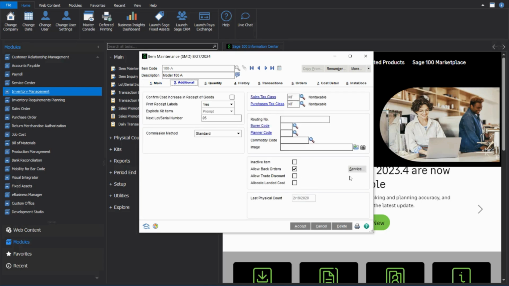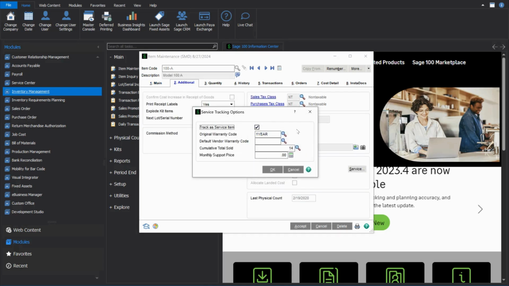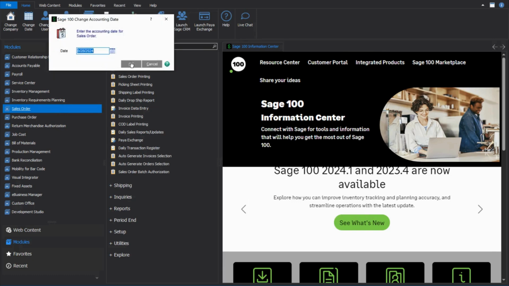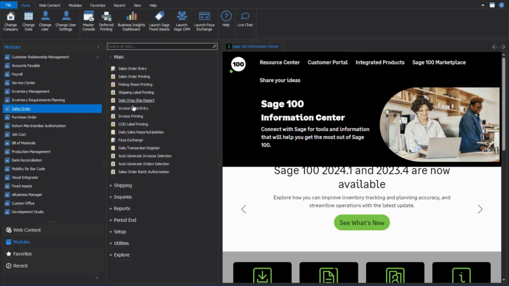If we go to the second tab, you'll see there's a new service button, and you want to make sure that anything you're selling as a serialized item that you're going to be servicing or repairing, you mark as a service item. And if you want any warranty codes to automatically appear when sold, you can go ahead and choose that as well. So go ahead and accept that.